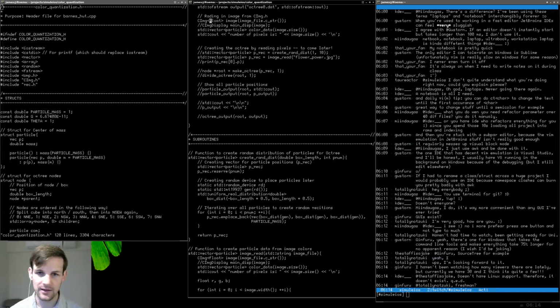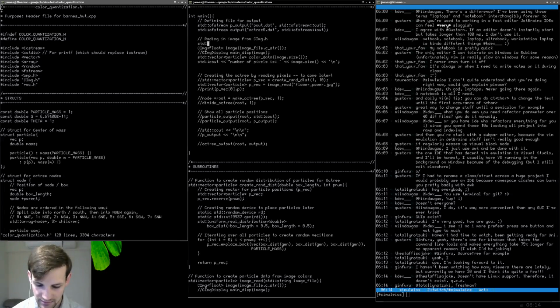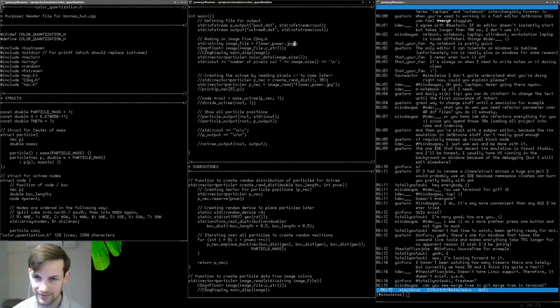So what do we have here? CImg<float> image file.c_str. Seems fair enough. An image file is going to be defined up here. So let's go down here and say std::string image file, and we're going to say this is equal to our flower power image, flowerpower.png. Oh, JPG, I think is what it was. Good, let's put in the appropriate guy there and the appropriate guy here.